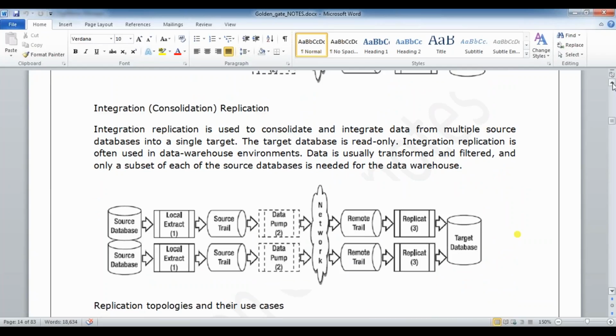Consolidation is the reverse of the broadcast topology. Here we will have more than one source database, but the target database will be only one. We configure an extract on each source database, and it generates source trail files. The data pump keeps monitoring those trail files and pushes those changes to the target machine. In the target machine, one replicate is configured for each source machine, and it keeps applying those changes to the target database.